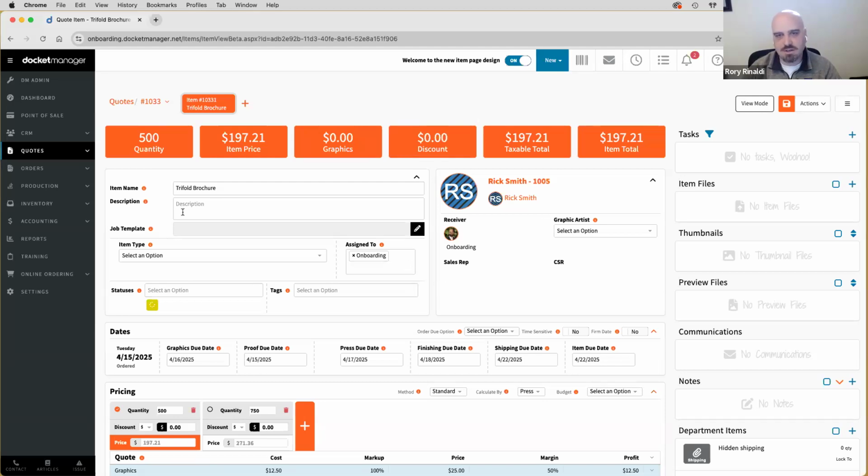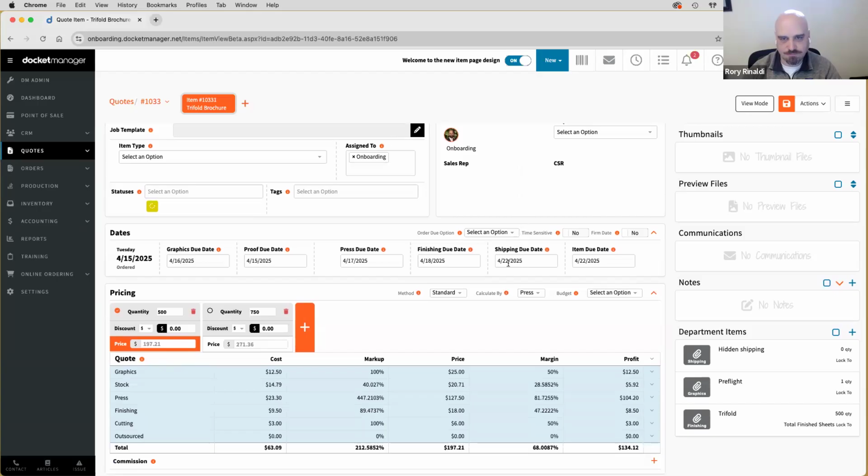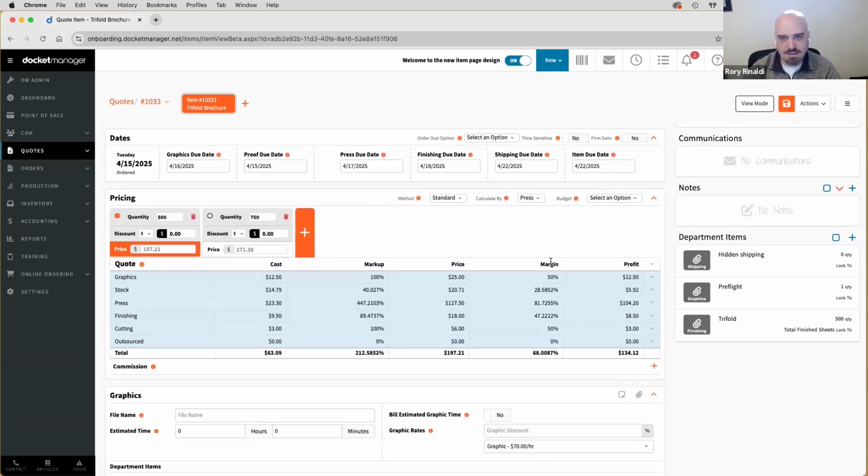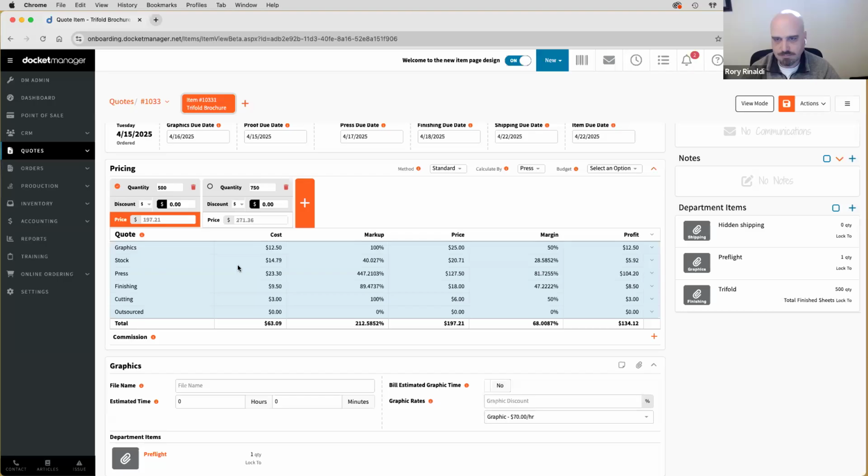But like I had mentioned, all of the fields that were on the quick add window are also available here, along with multiple other fields that may be necessary for certain different instances. But the name, the description, the company information, the contact information, the due dates, the pricing section with the quantities that we had entered, those are right here. We can add additional quantities.